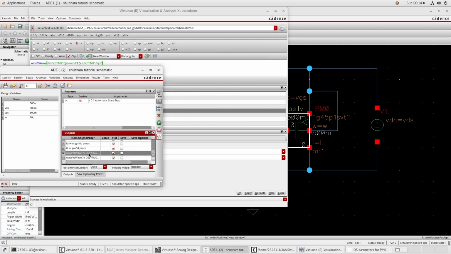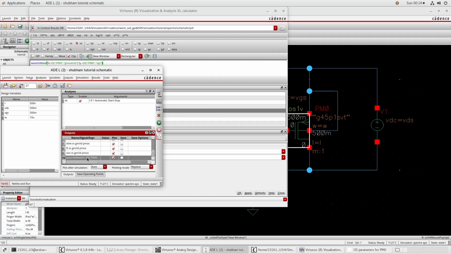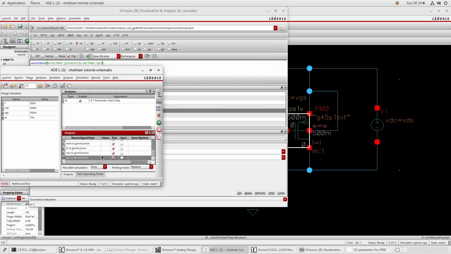Now this one is VGT or V overdrive. So I'm writing V overdrive versus GM by ID, PMOS. And the last one is this one, VGS versus GM by ID, PMOS. So 5 curves for NMOS and 5 for PMOS.